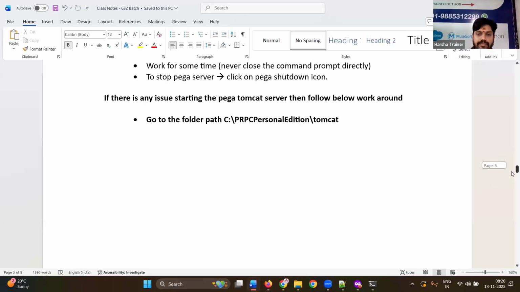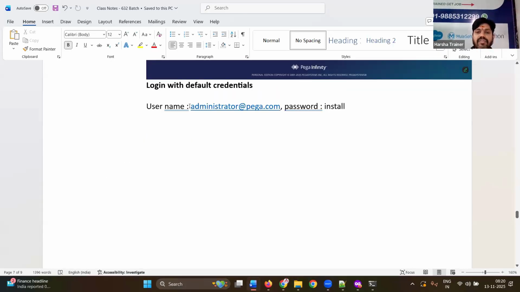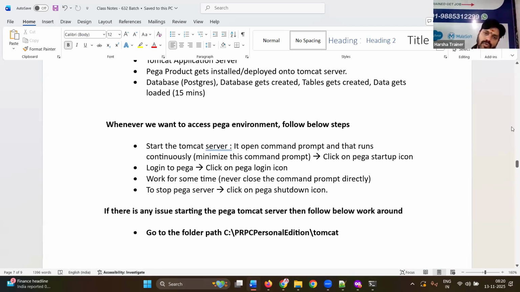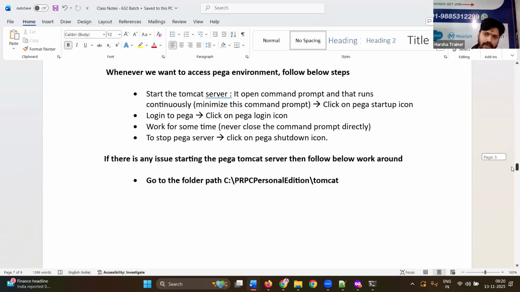Sir, what is the password? It is there in the document. Okay, here you go. The default username is administrator@pega.com. Password is install. And you don't have to do it in parallel, any one of you. While the session class is going on, you should not do it parallelly, because you will be missing the topics.